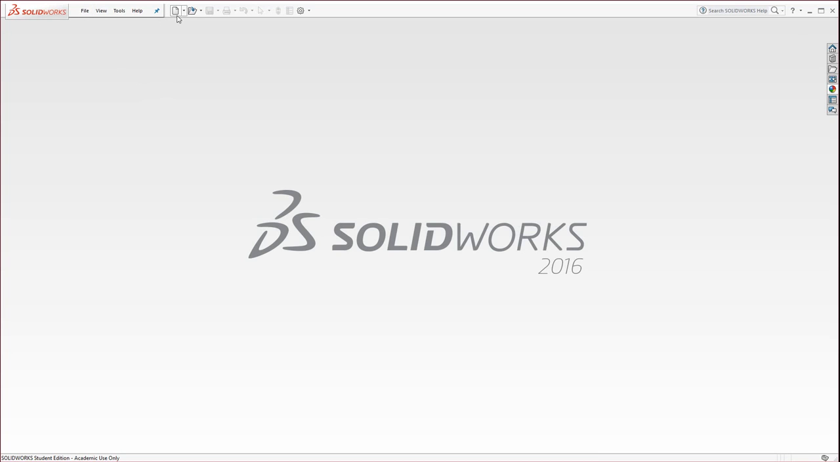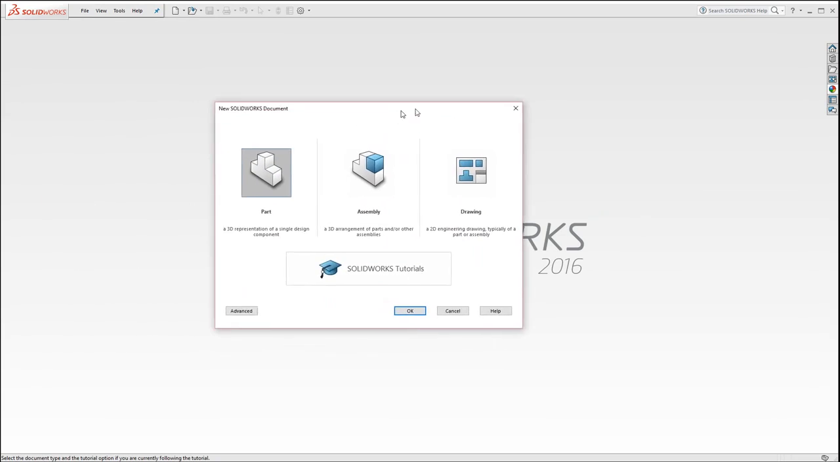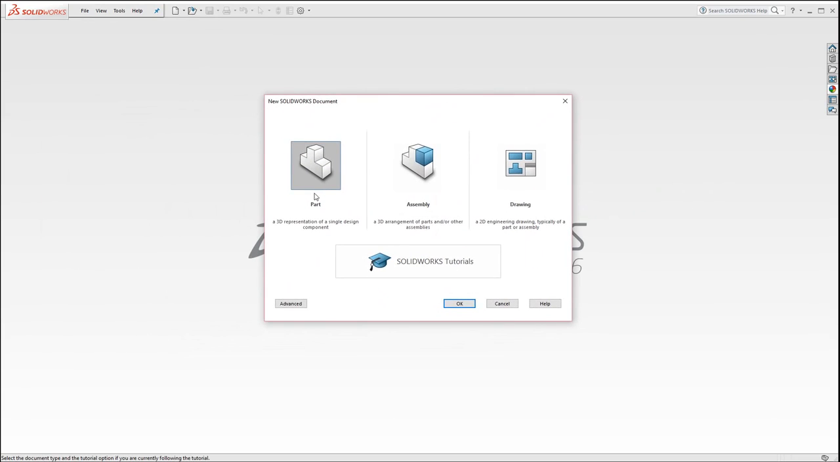Now from here, you could either click on the little white sheet of paper or look at this. You could just go to File, New. A little bit easier to describe other than trying to describe an icon every time. Thus is why I use it. When you go to File, New, you'll see that there's parts, assemblies, and drawings. Under Advanced, you'll see that there's a variety of templates.